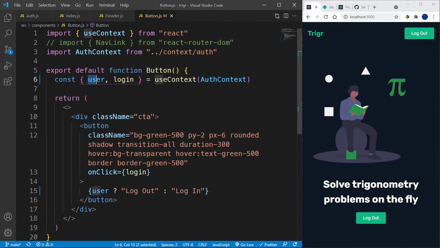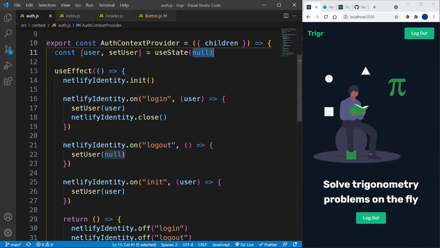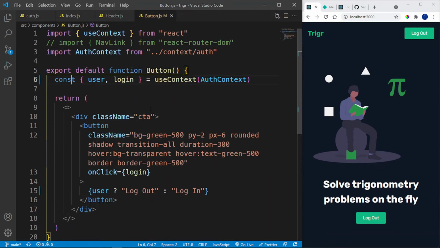So what this user means, actually, if you don't understand where this is coming from, is that we are checking whether the user is null or not. By default, the user is null because we have set the state value to null right inside here. But once we log in, we set the user to the user who has just logged in. And the netlify.close is what logs out a user by default. Now let's add the logout component.